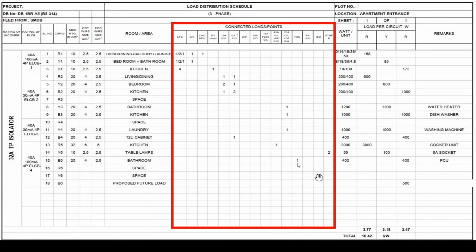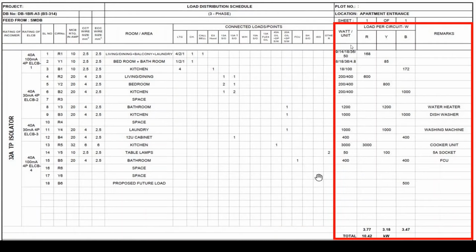FCUs usually will have one circuit feeding one unit. We are assuming in this case 400 watts. In case we have the actual load at later stages of the project, we would put the actual load for the FCU, 300 watts, 250 watts, depending on the FCU size. And finally here, I almost explained it.